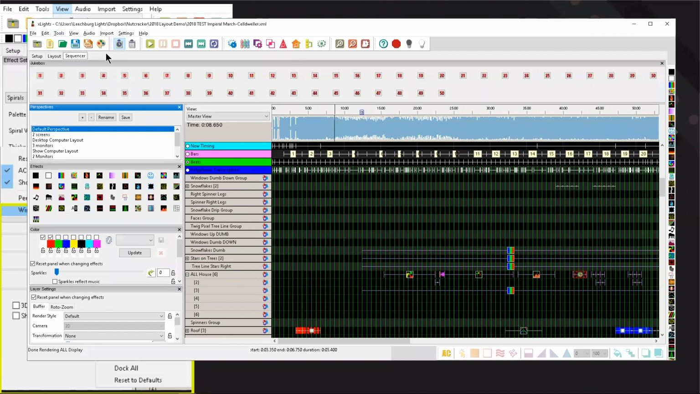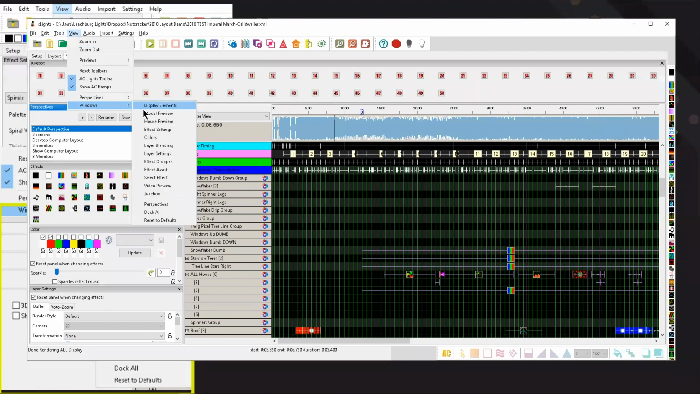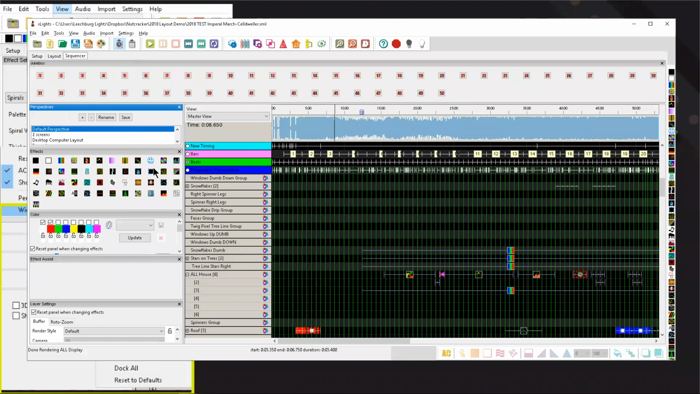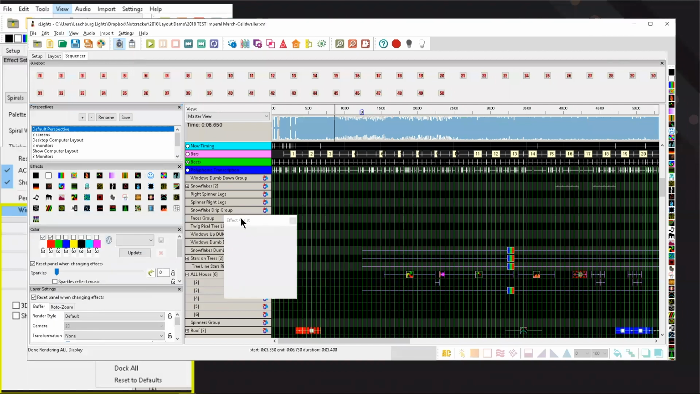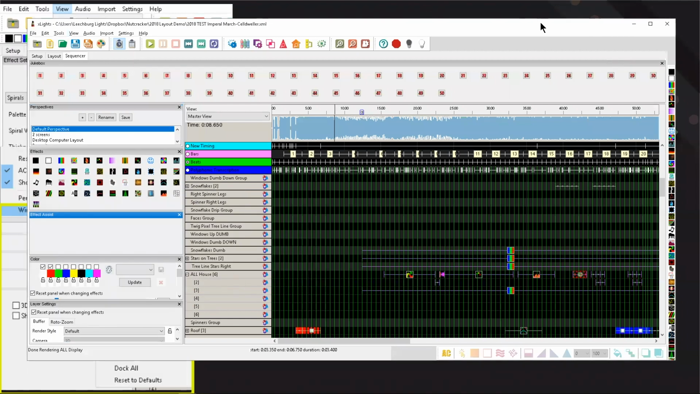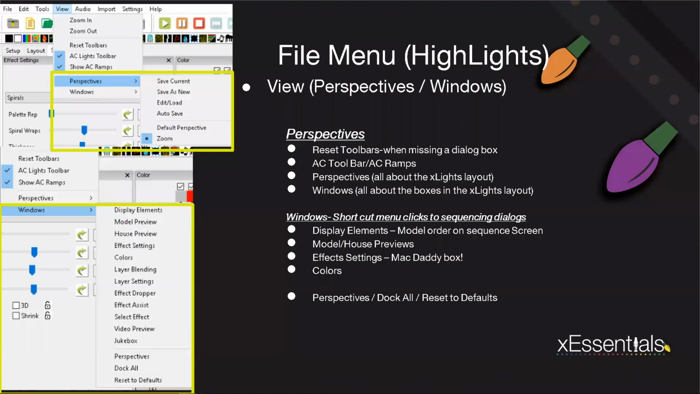Like here's the jukebox, it just opened it for us. This is where you go to find them. If you don't know where to find a box, like here's the colors, the color palettes right here. If you don't know where some of your boxes are, let's see, Effects Assist. That's one that I always look for, Effects Assist. Let's see, Effects Settings. Effects Assist right there. So right here is the Effects Assist. It just popped it up. I use this a lot in my sequencing. There we go. So you can use this dialog here to open or close any of the boxes that you're looking for.